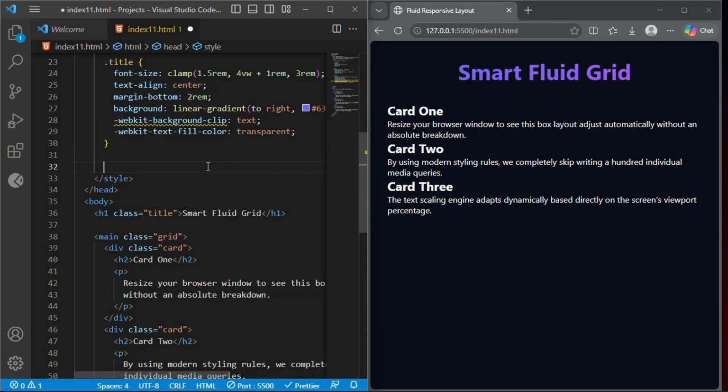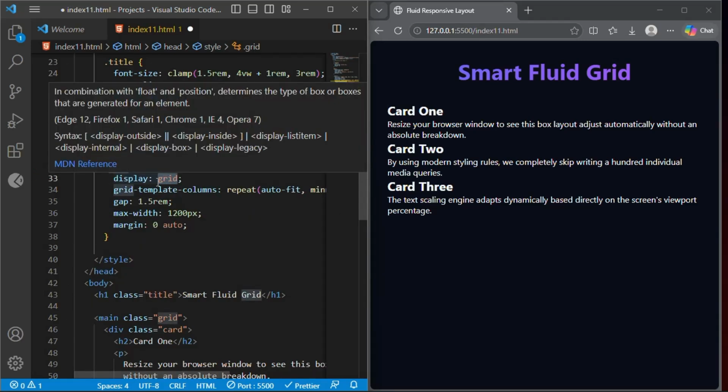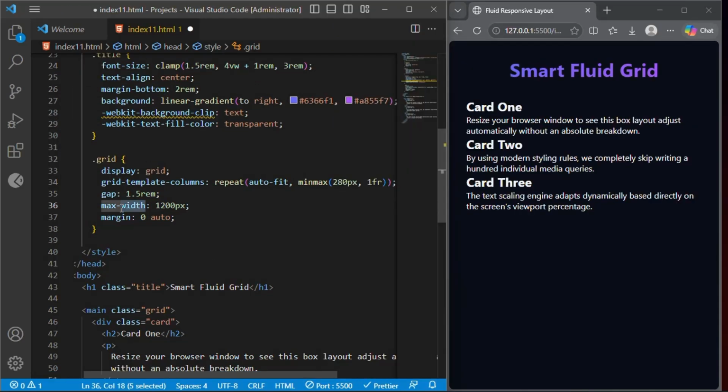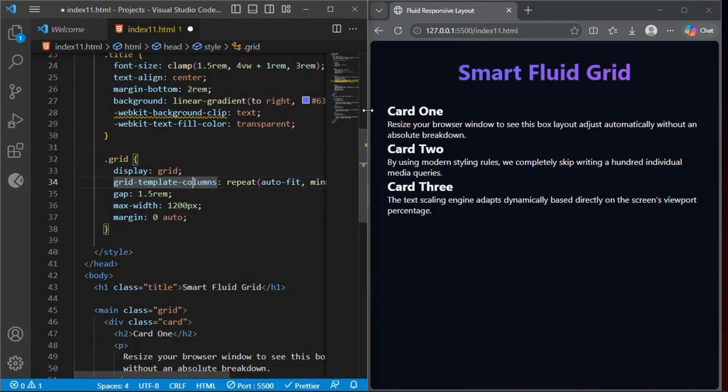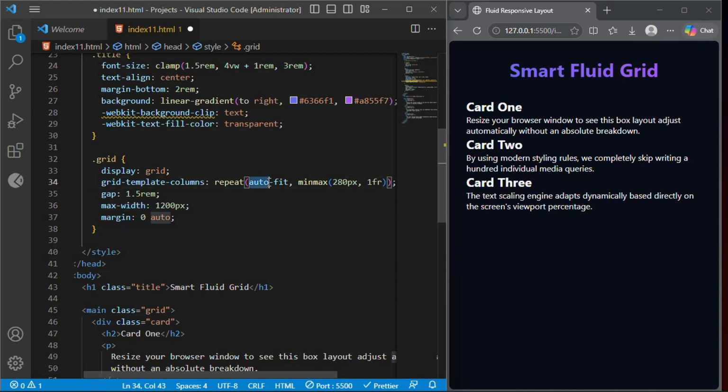Now for the core engine of our responsive design, the grid container. We start by setting display: grid and assigning a maximum readable width of 1,200 pixels with margin: 0 auto to center it on large desktop screens. But here is the single magic line that replaces all your media queries. grid-template-columns: repeat(auto-fit, minmax(280px, 1fr)).